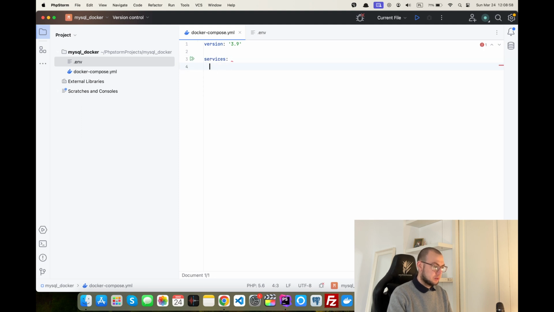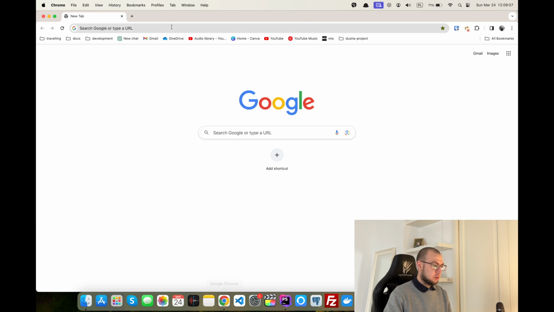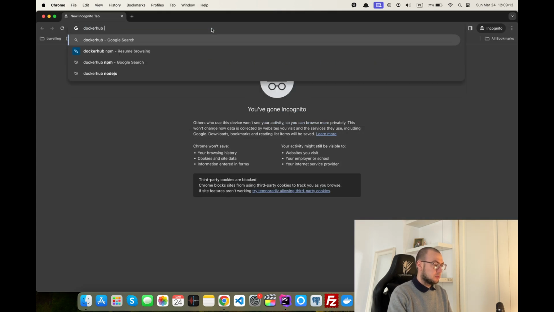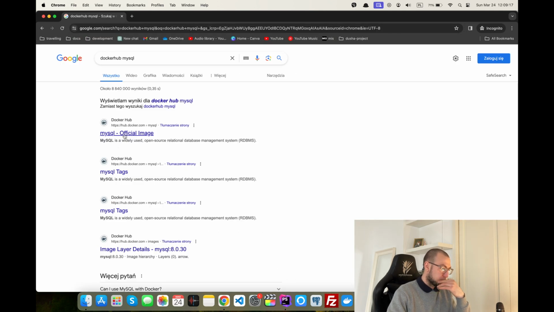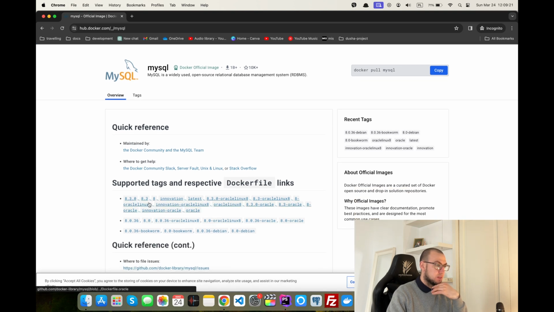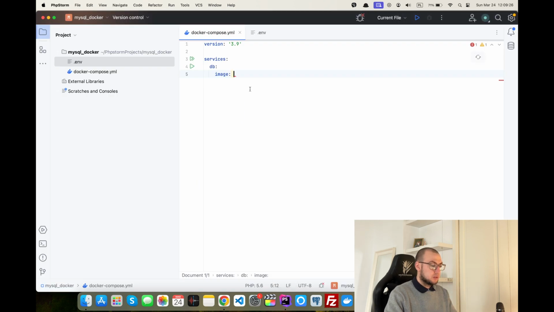And our service is our database, so let's call it DB. And we will use some image. Let's go to Docker Hub, MySQL, and here we have this latest 8.3.0 image, so let's use it. Obviously this will be MySQL 8.3.0.